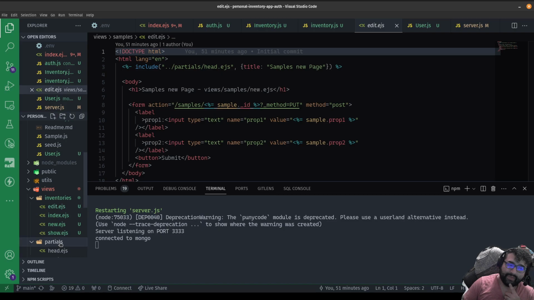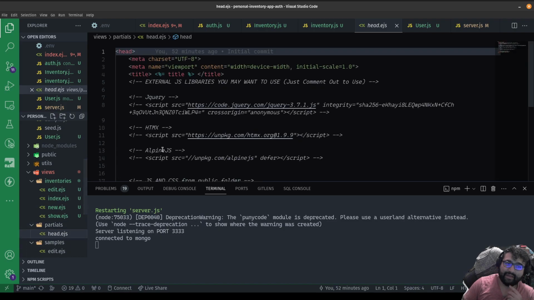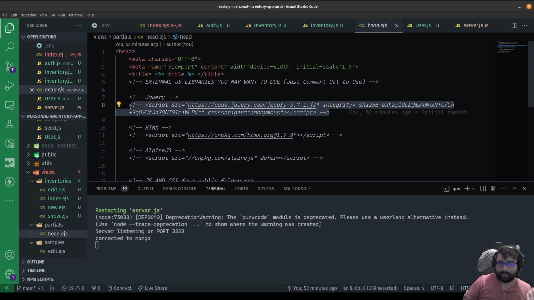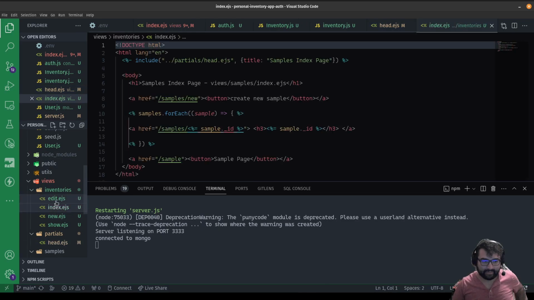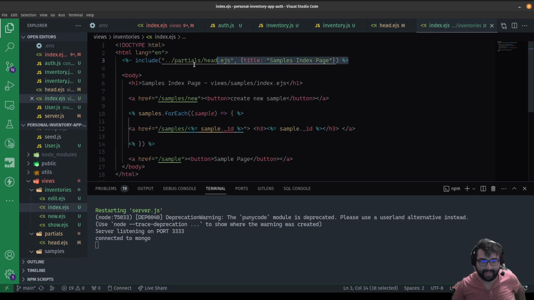Cool. Now, one thing I do want to change here is in the head, I currently have EJS, HTMX, and Alpine in case you want to use them, commented out. I'm going to want to use jQuery, so I'm going to uncomment jQuery, so that way that's available. Perfect. And again, in all these templated views, I already have that head being included. So it's good to go.